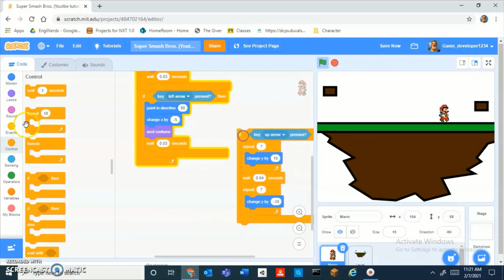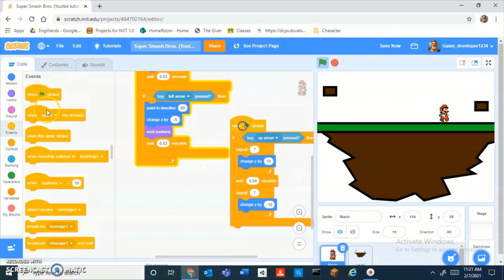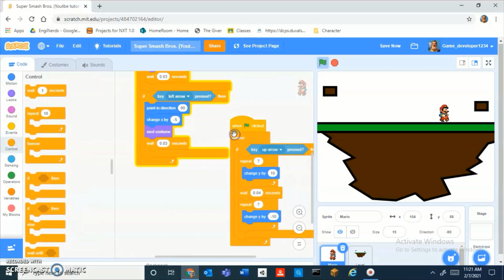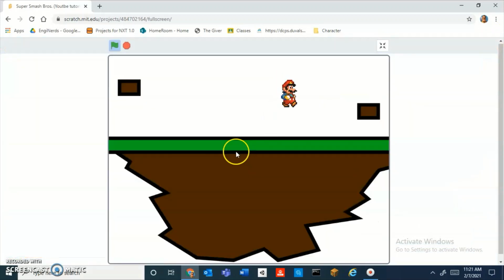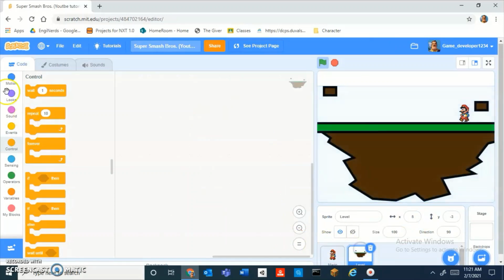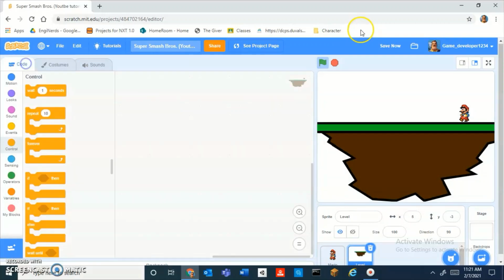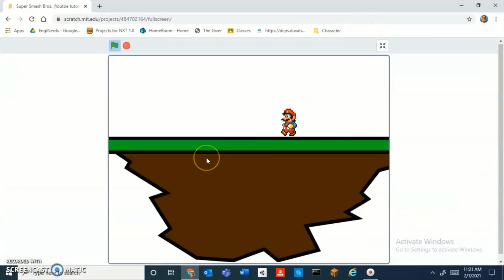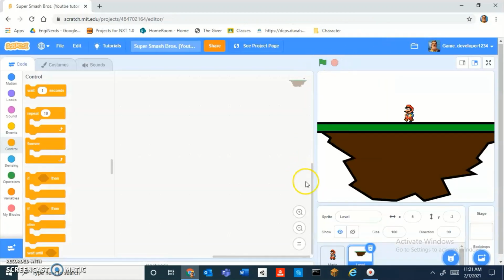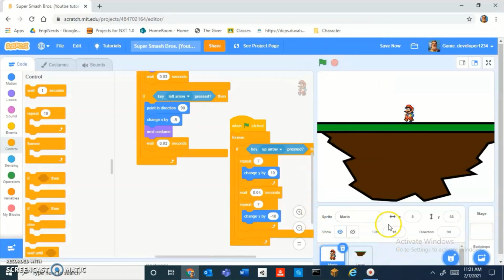And I'm going to put this inside of another when green flag clicked, so then you can move and jump at the same time. And yeah, I'm pretty happy with this. You know what? I'm actually just going to get rid of these, so it's a bit better for fighting. And yes. Now let's make a character selection menu.